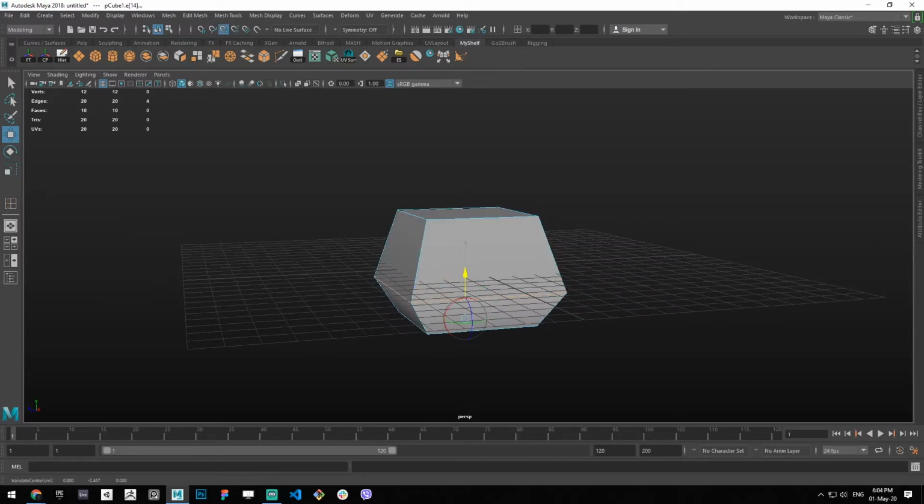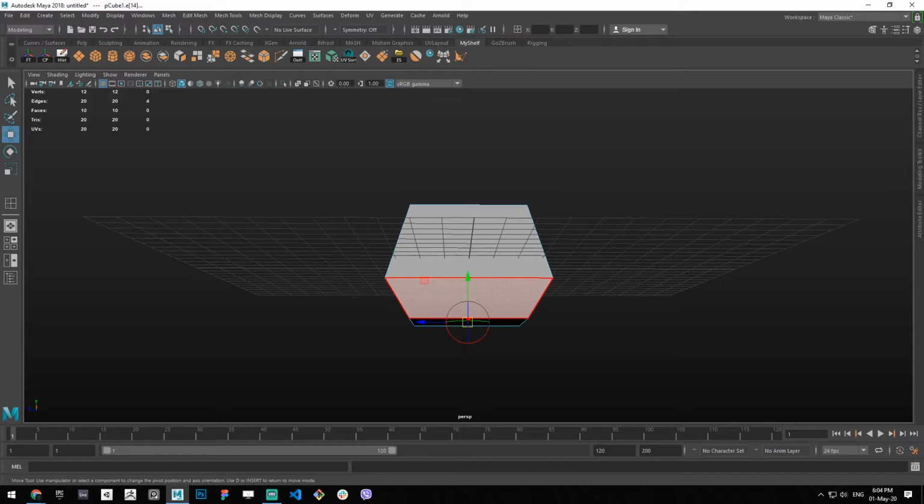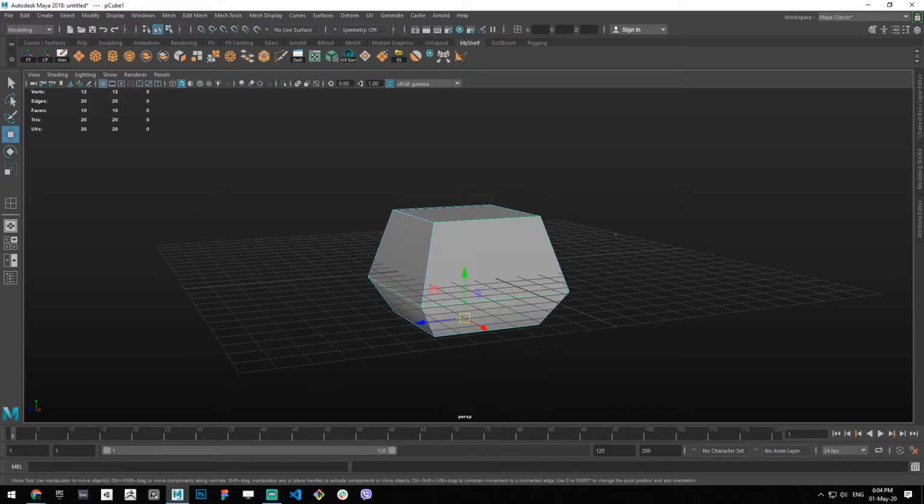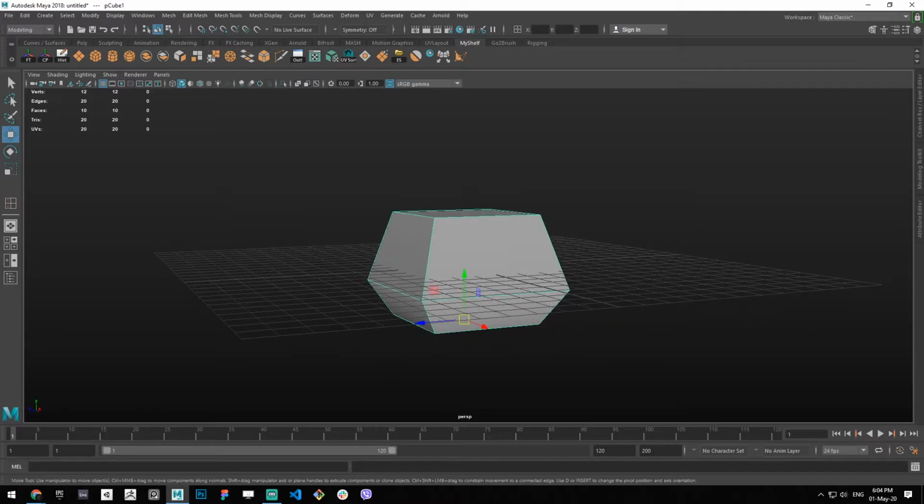So what you can do is hold D, V, and snap your pivot to the bottom. And then there is another thing you can do, and it's hold D and X. And when you hold X instead of V, the pivot now snaps to the grid.